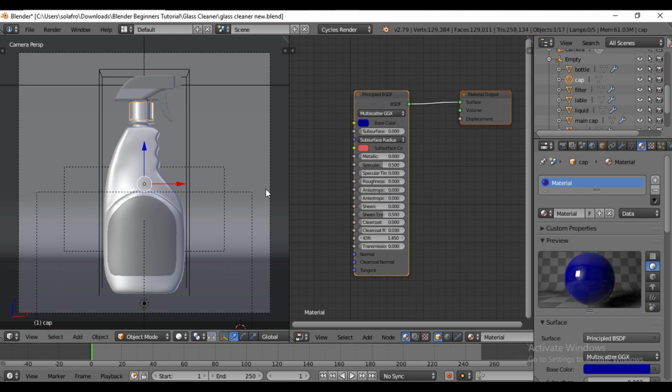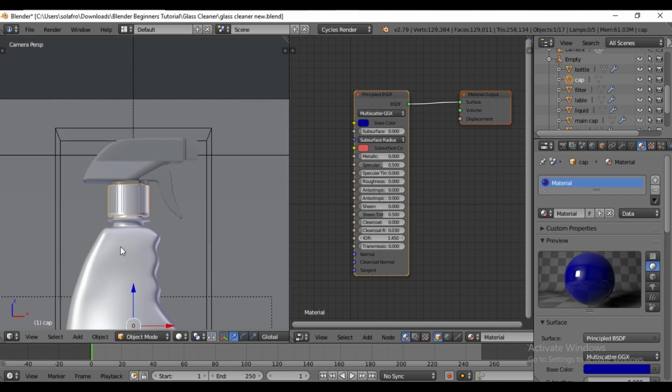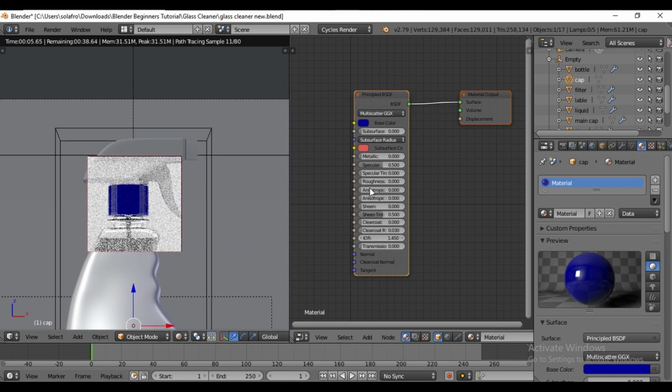To focus on the cap, press Ctrl B to select the render boundary. Switch to render view. Adjust the specular value to 0.5 and increase roughness to 0.3. Now we have rough plastic material and we'll keep the rest unchanged. Rename this material to cap.